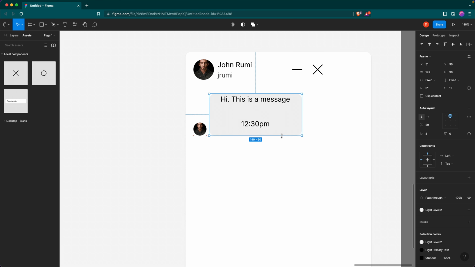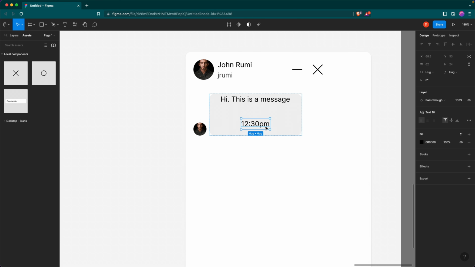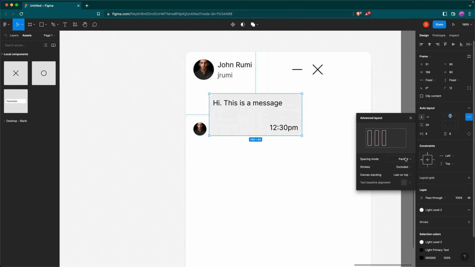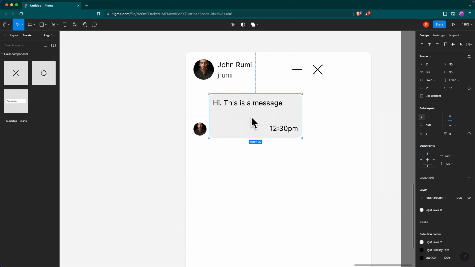Which, like I said, if you're not strategic, can mess things up. So we're going to make this guy fill the container. We're going to make it right aligned. And we're going to make this guy fill the container and be left aligned. And then for this guy, we're going to have a horizontal padding of 8, vertical padding of 8. And then we're actually going to have this be space between. So that way we can make it whatever height we want.